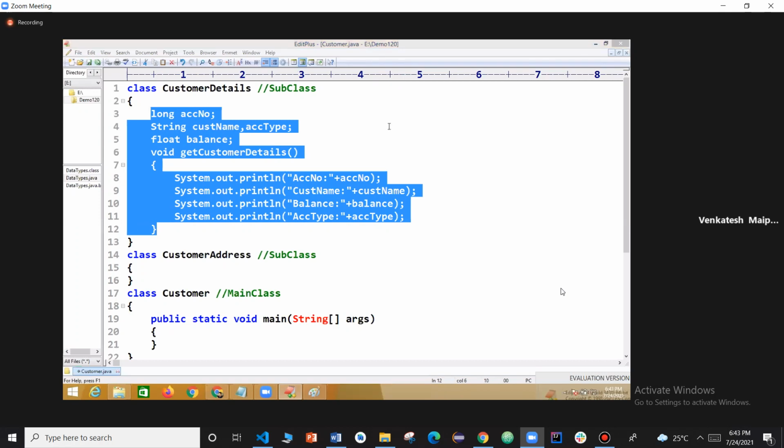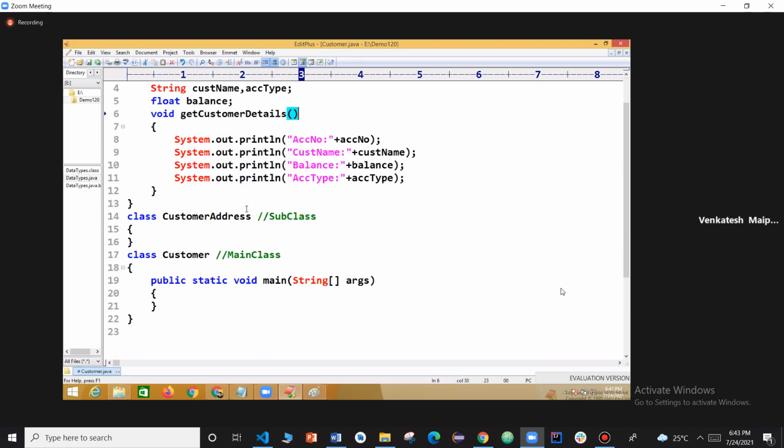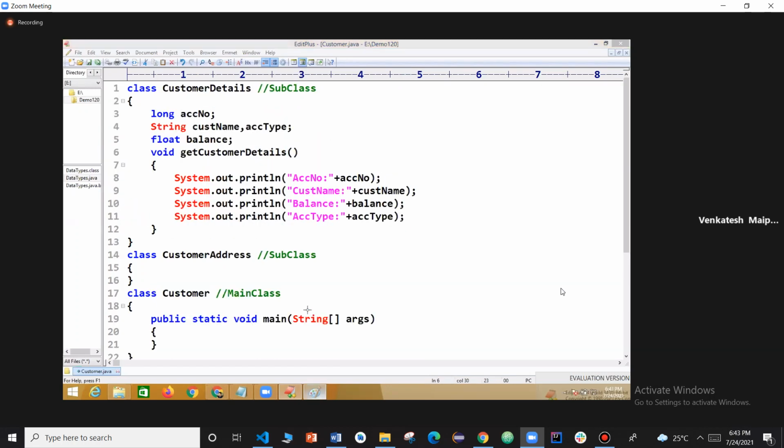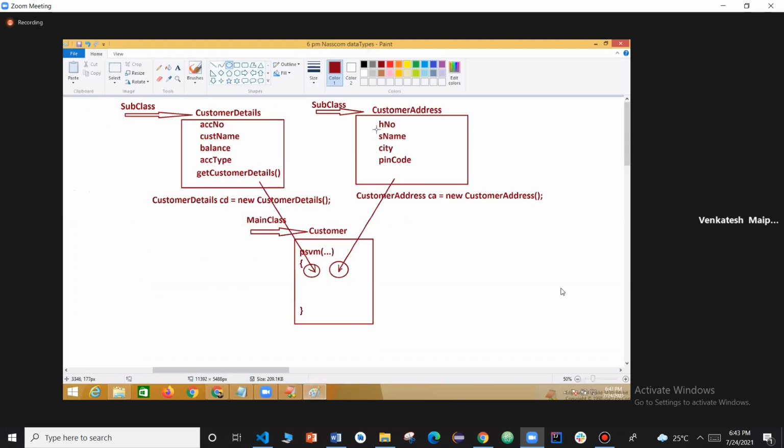The same way, what kind of data type for house number? What kind of data type let us take for house number? House number data type.